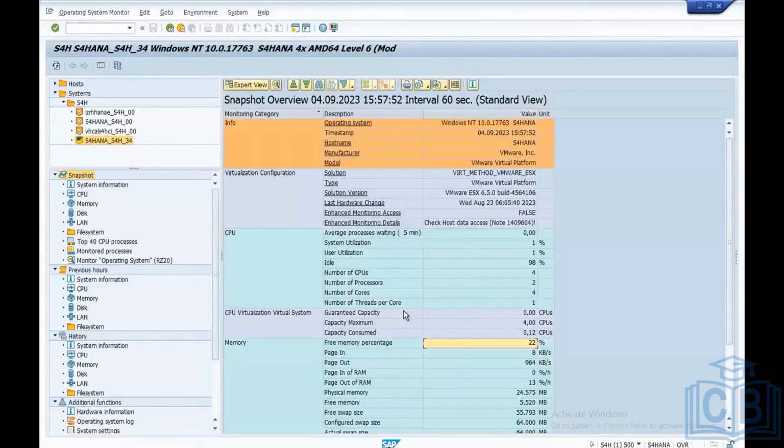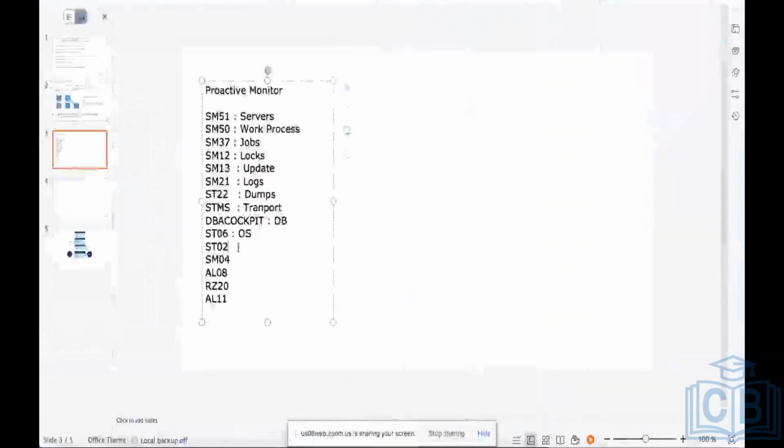Here we can see then ST02, we can see the buffers. Buffers are there to speed up things. The SAP system is going to use frequently used data in the buffer. We have to check the buffer also. For SM04, we can see how many users are logged in. How many users are logged into the system. And AL08.